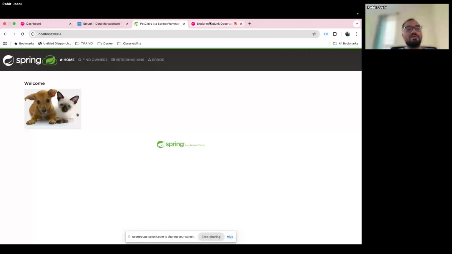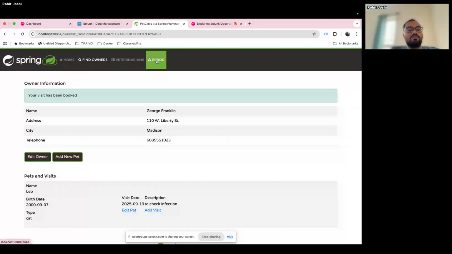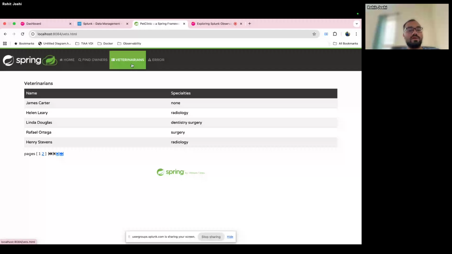So this is how our backend is set up. Now let's have a look at the front end. Let's say this is the application, and let's try to find some owners here. If I click here, I can add a new pet or add the receipt. I can check the infection on this pet, and see who all the doctors are. So this activity I have in the front end. Let's see how it looks. You can see a lot of things have started.